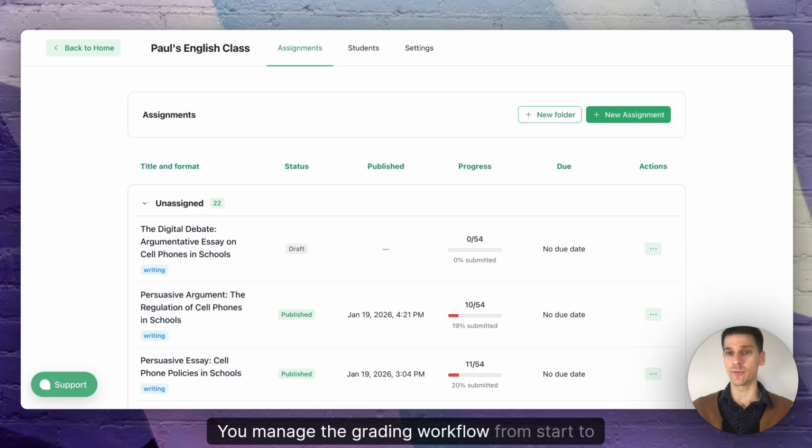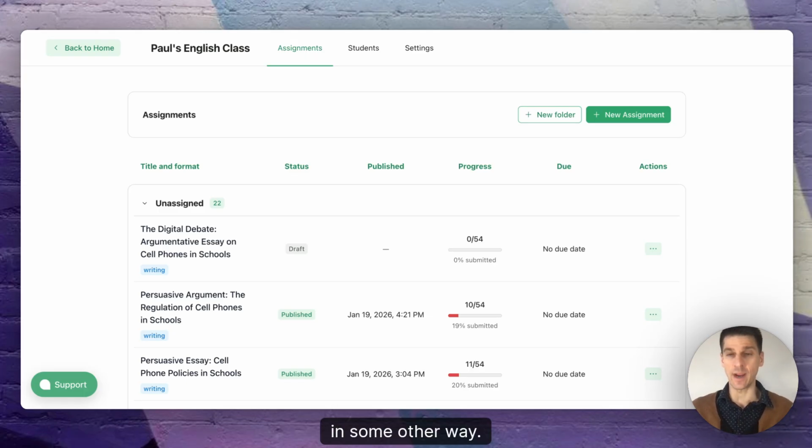You manage the grading workflow from start to finish, and you would return the submissions in some other way, like we said: exporting a PDF, maybe printing it, maybe emailing it. That also makes it the easiest way, like I said, to pilot GradingPal for the first time.